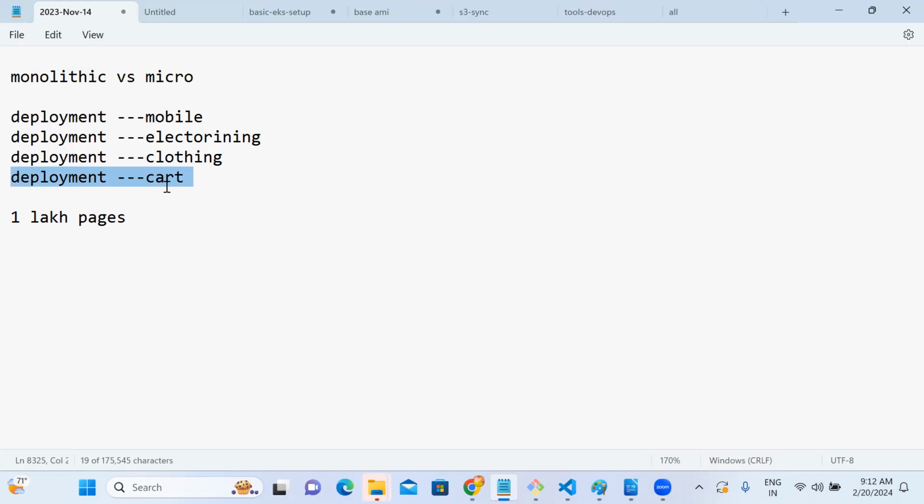I think Netflix uses more than 1,000 microservices behind it. 1,000 deployments. Each deployment will have individual pods. Internally, they'll have individual service objects. They will be talking internally. Yes. Now, did you get the answer to your question?